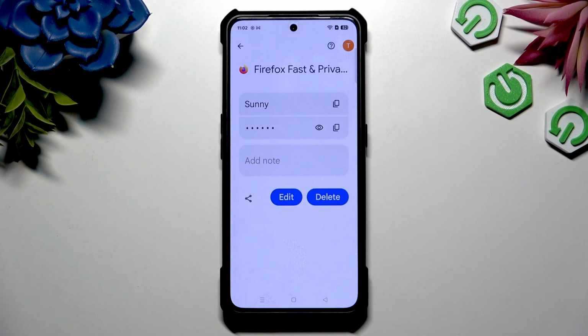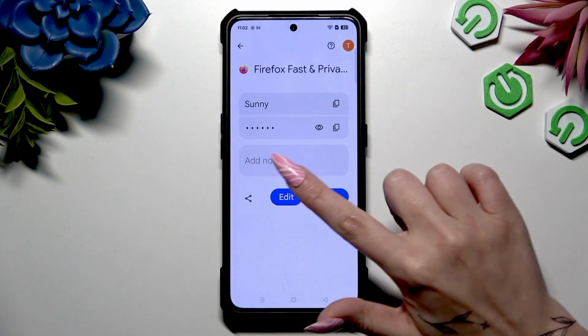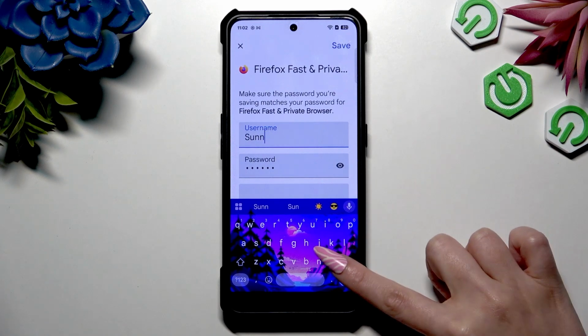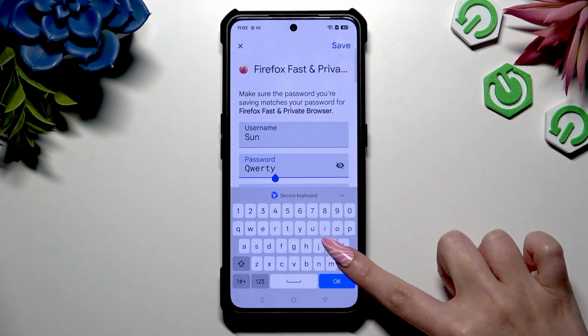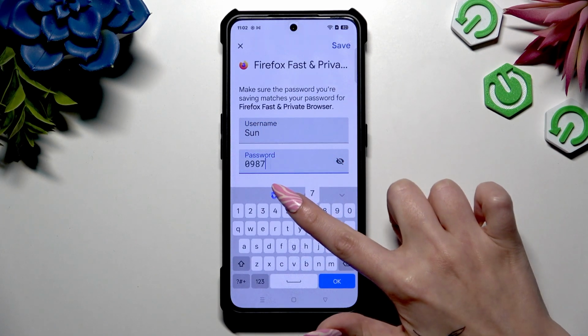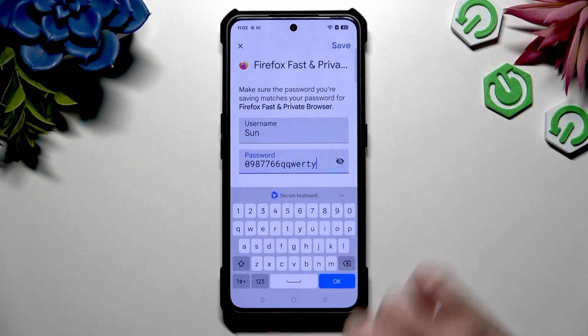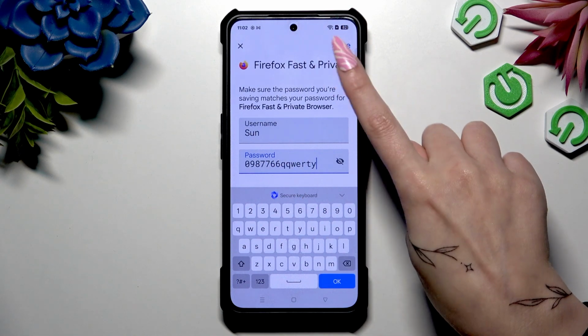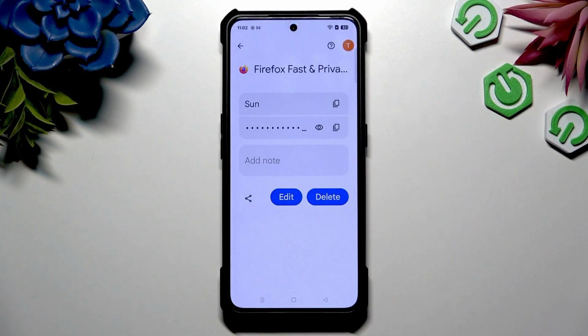Enter your screen lock. Hit the Edit button and change whatever you want to. When you're ready, hit Save at the top right corner.